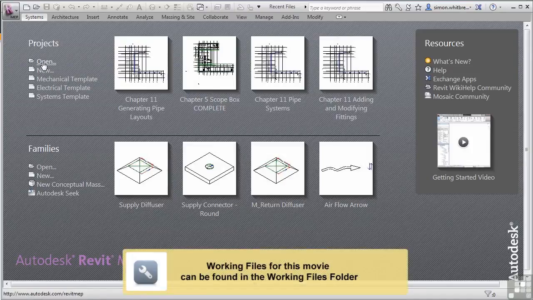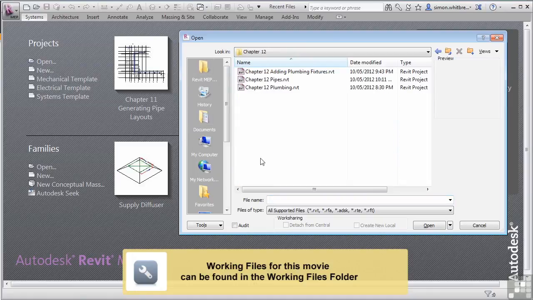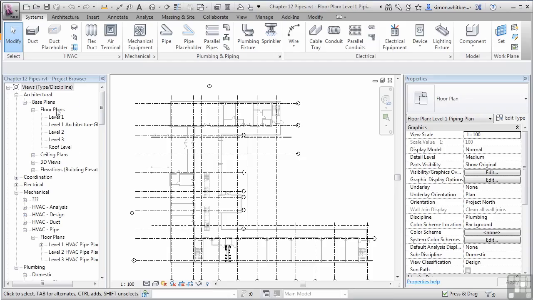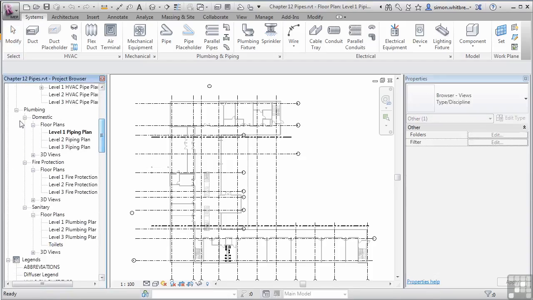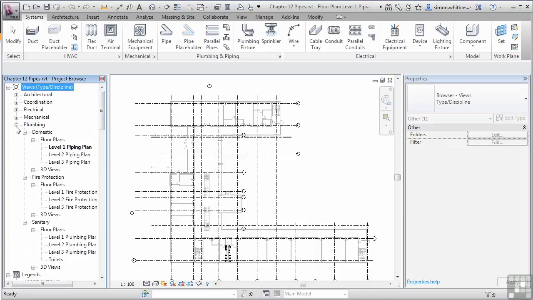From your startup screen, click on Open, browse to your Chapter 12 folder, and open the file Chapter 12 Pipes. In the project browser, scroll down until we find our Level 1 piping plan and make sure it's the active view. Now here's a tip for actually finding your views with a lot more ease. If you're finding that you're having to continually scroll down in the project browser to find your views, just compact the rest of them, because we're only interested in plumbing right now.